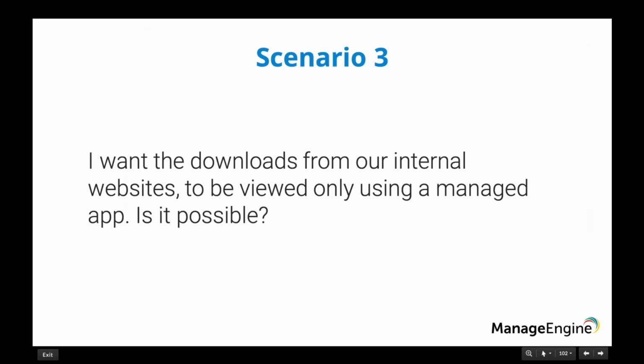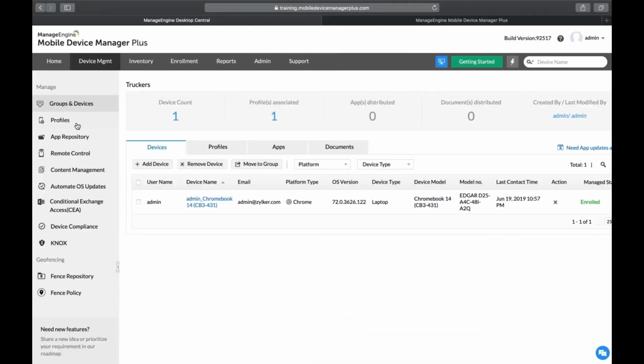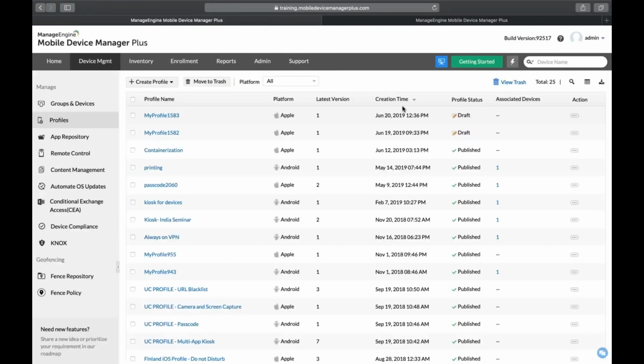Scenario 3. I want the downloads from our internal websites to be viewed only using a managed app. Is it possible? Managed applications are nothing but the apps that you are distributing through the service. And this can be done as well through the actions of profiles.